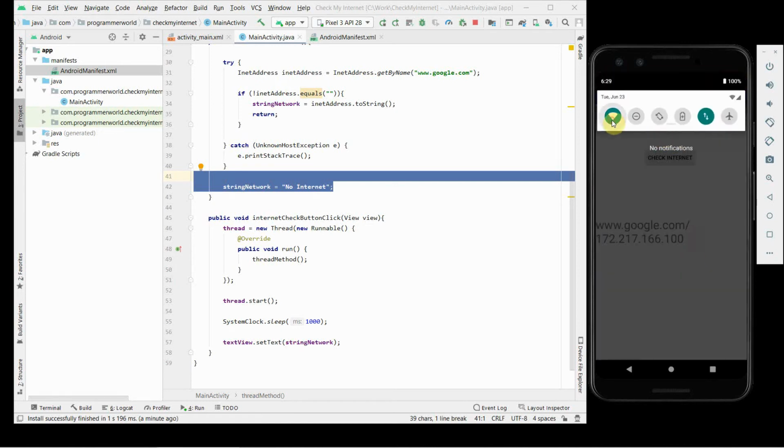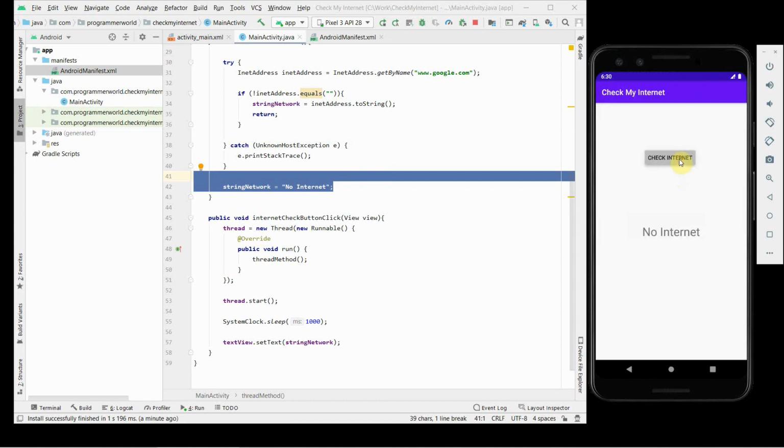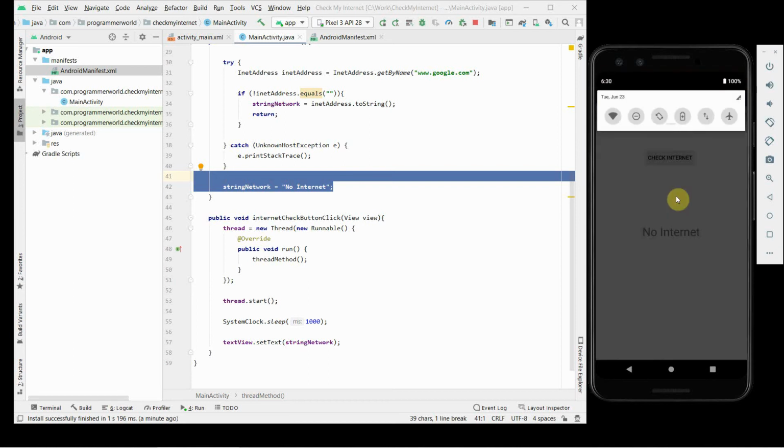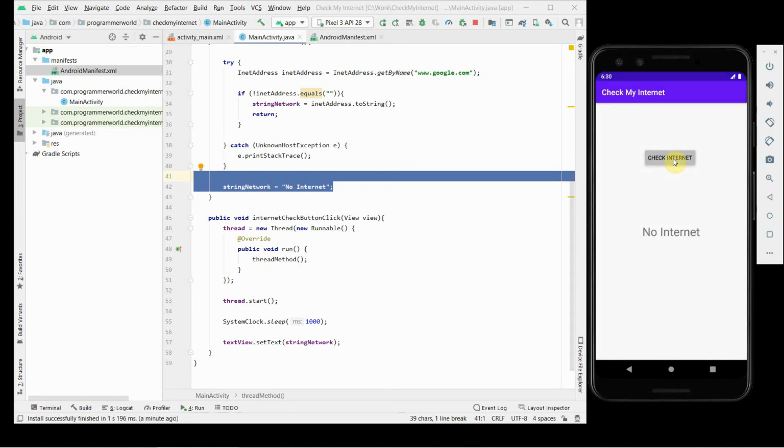Once again, this is the last time, I'll switch both off and check it out, and it says no internet. Perfect. And once again I'll switch only the Wi-Fi on, just to ensure that Wi-Fi alone also works. Yes, it works. I did get google.com, and this is the perfect address.